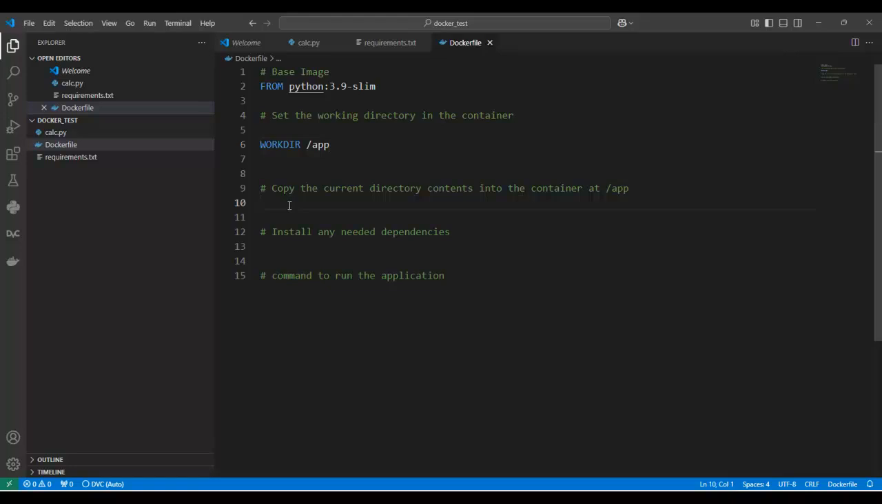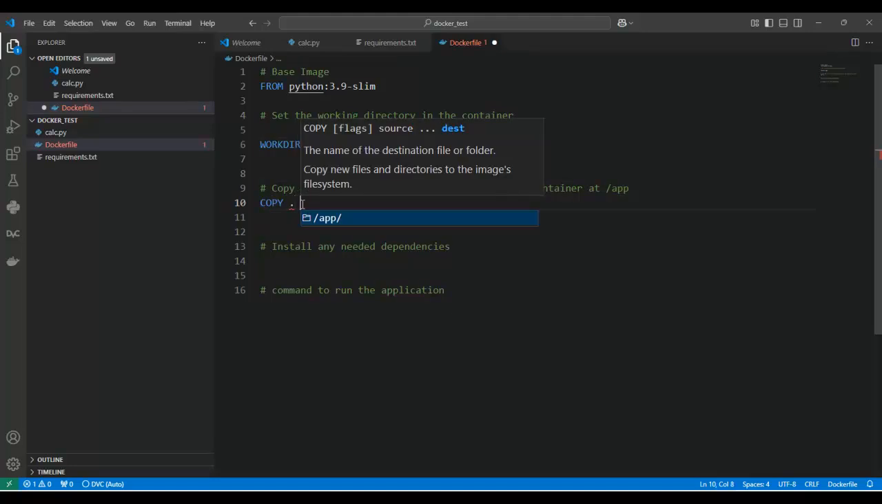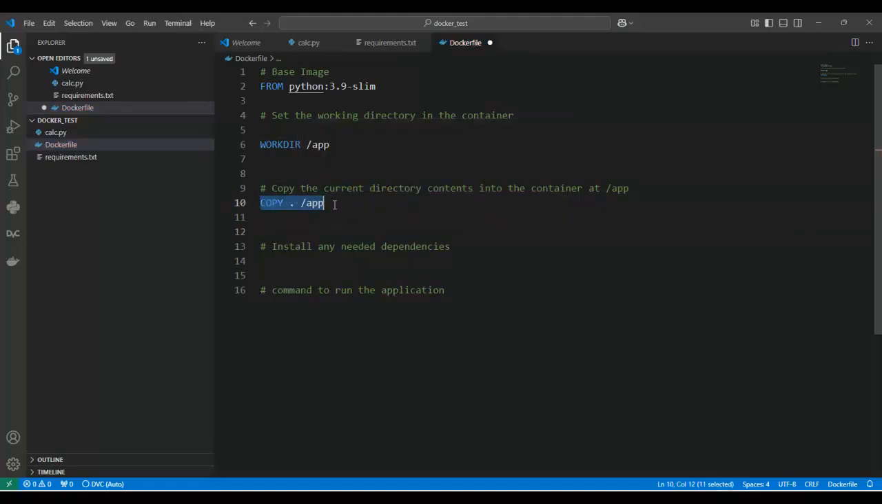their base, right? Next, here we have to copy the current directory contents into the container at this particular directory that we have set over here. We have to write COPY . app. So this command copies all the files from our current directory where the Dockerfile is located into this directory app inside the container, right? So this includes our Python script, requirements.txt and other files if we have, right? This command copies the current directory contents into the container at this folder that we have created over here, right?